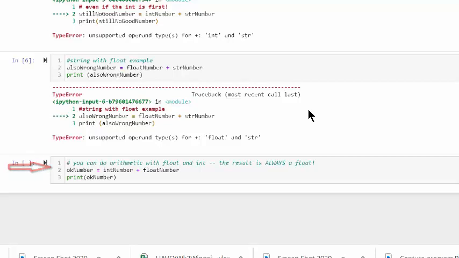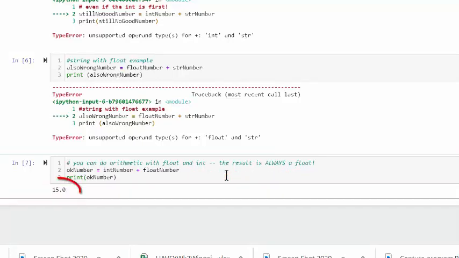The result will always be a float. So here we see OK number set to adding int number and float number. Up above, int number was 13 and float number was 2.0. So our result is 15.0. It will be type float, even though the first number there was the int.